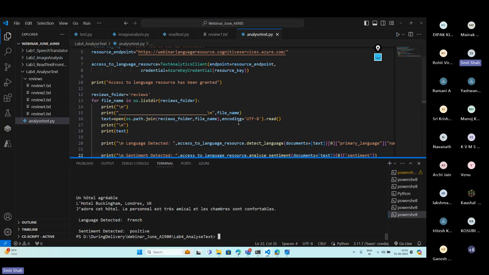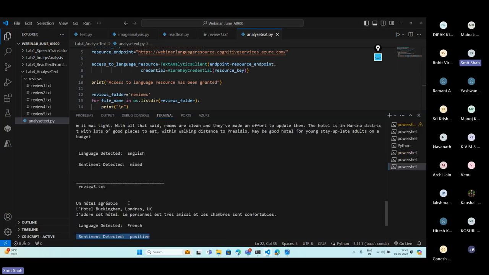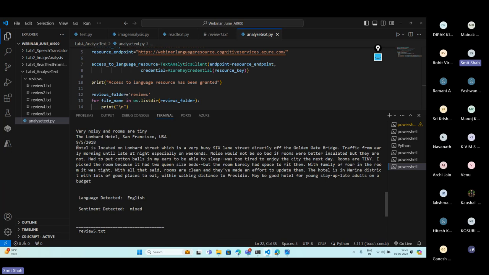Okay, so for example, for the last review, it says the sentiment is positive. Then for the second last review, let's read it out. It says hotel is located on so and so street, traffic from early morning. Noise would not be so bad if rooms were better insulated. Had to put cotton balls in my ears, rooms are tiny. Then it says that the hotel is in so and so district with lots of good places to eat. So it has mentioned some positive things as well as negative things. That's why you can see the sentiment that was detected was mixed sentiment.